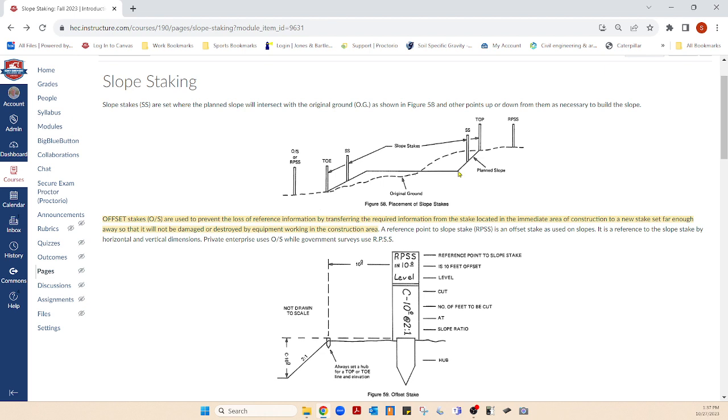Now, if I know the elevation of that toe stake, which I can determine if I have the elevation of the starting point, which will be the same elevation here, I can go out here 20 feet and set this stake, and I'll know how much to cut.